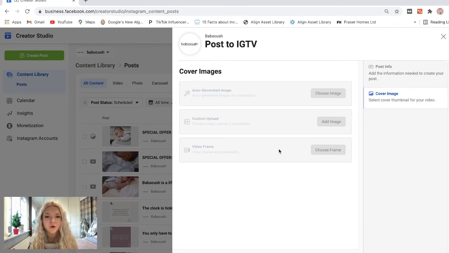And you can do a mixture of them where you can custom upload. So that's taking an image from your desktop, whether it's from Canva or it's an image that you've decided to take through your phone. You can add that to your cover, or you can just select a frame within the video. So it's basically just scrolling through the video and seeing when and where you want to select that cover image from.